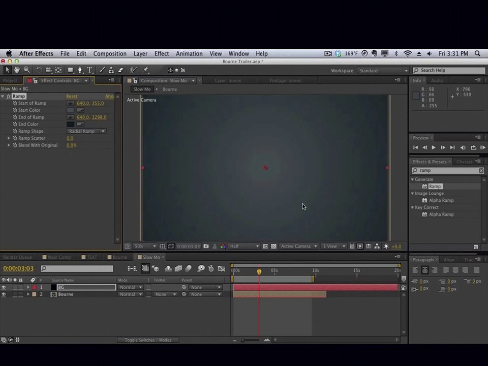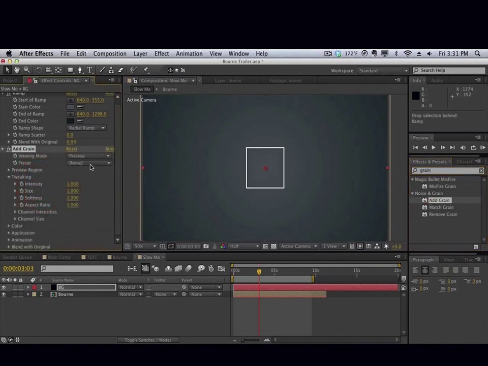And you know, to kind of get rid of the banding here, you can either switch to 16 bits or 32 bits. We can apply noise to it, and that's going to kind of dissolve it out a little bit. So it's actually grain here. So add some grain, change the viewing mode from preview to final output. And that kind of gets rid of the banding again, except we're going to decrease the intensity to maybe about 0.25.